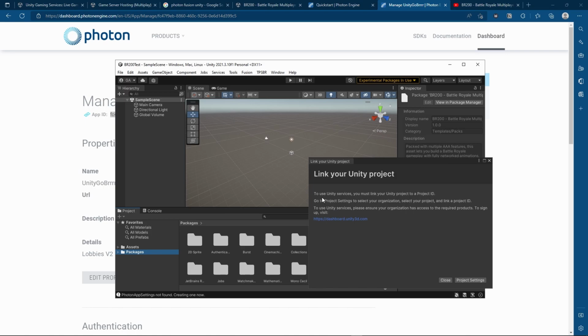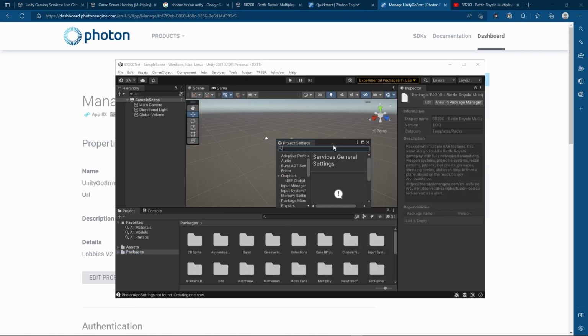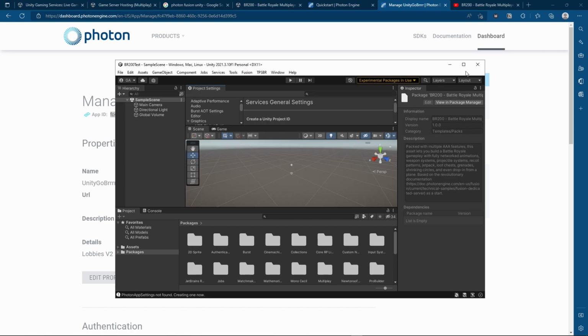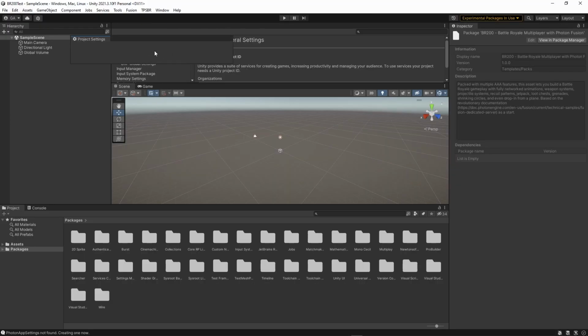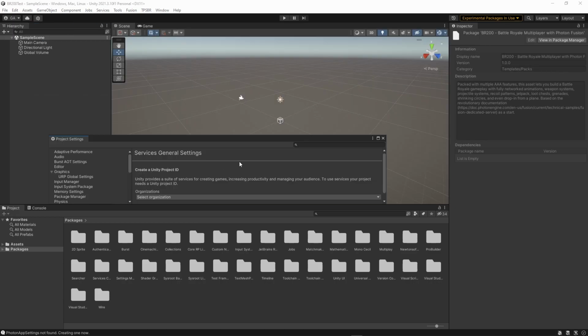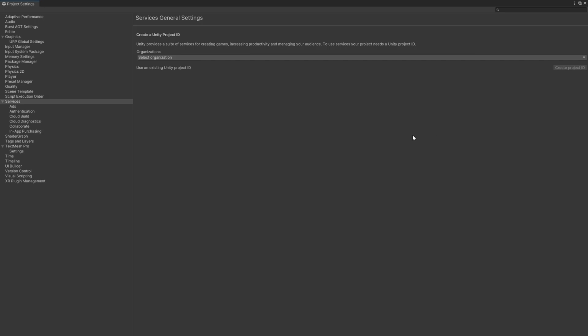This is telling me to link my project to the Unity services. So let me go to the project settings. And why is this so small? Let me make it full screen. Okay, so I'm so used to Unreal putting the tabs up here, bruh. Holy moly. Okay, I guess I'll just make this a full page. So select organization. I'll put it in there and create a project ID.